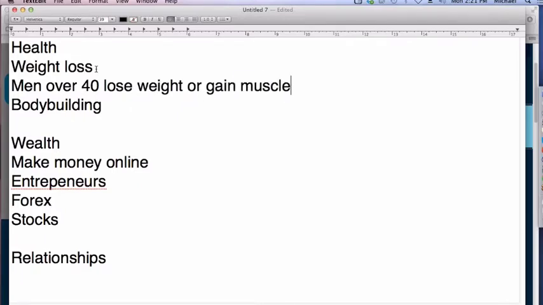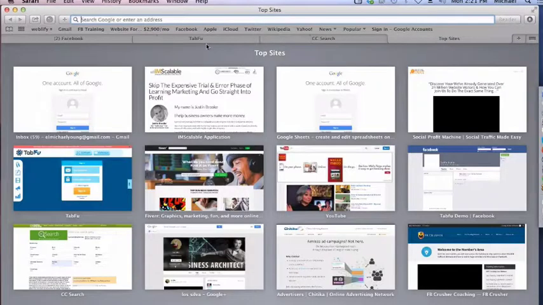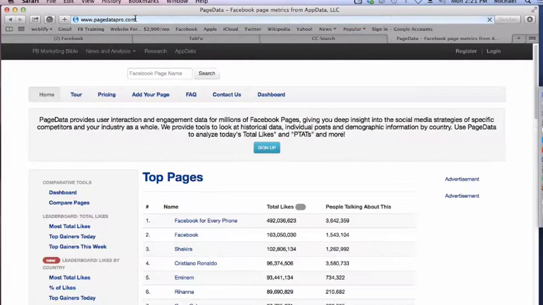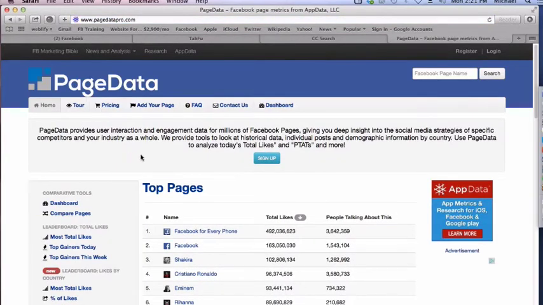A good way to tell if a niche is good is to go to this website right here. I'm going to pop it up for you guys. I'm going to open up a new tab, and I'm going to go over here. And the site is called, let's see if I can think of it off the top of my head. I'm going to look at my notes really fast. I did not think about this. Page Data Pro. Okay, I just type it in. Page Data Pro. This is going to give you all great ideas for finding niches really fast.